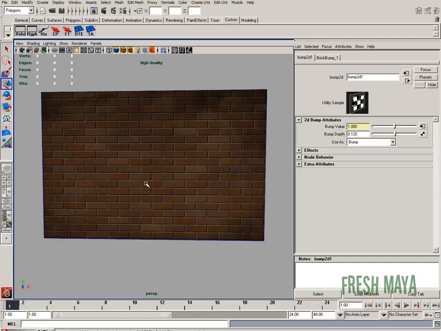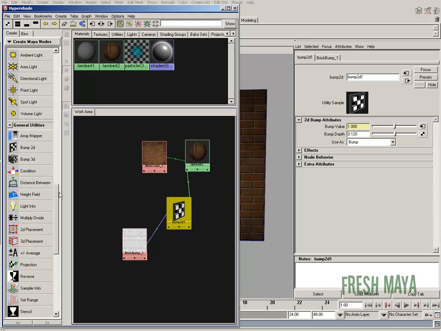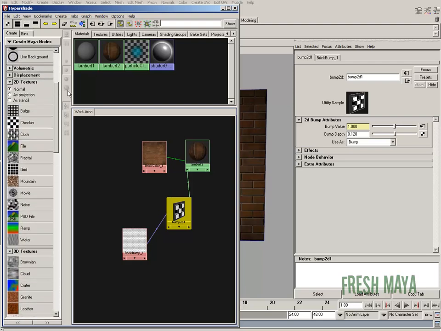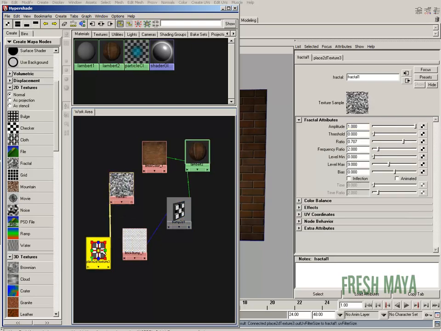We want to rough those bricks up, and we're going to do that with a fractal. So let's go in our Hypershade. Let's look for the fractal over here. I think it's all the way up here under our 2D textures. And go down, there's fractal. So if I click on it, it puts a fractal in our work area.